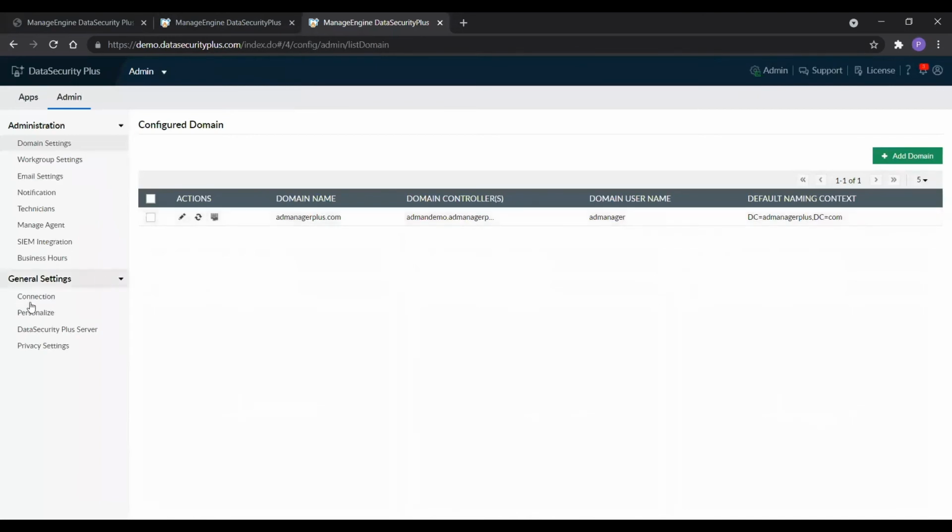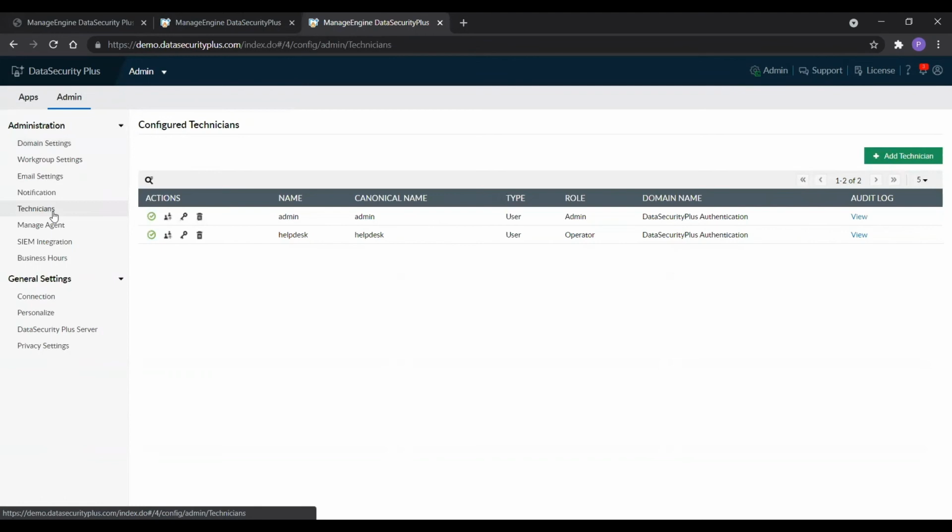You can configure HTTPS if you want to. The product runs on HTTP by default, but if you want, you can configure HTTPS. This is where you configure your email settings. You can create technician logins. You have administrator and operator roles for that.